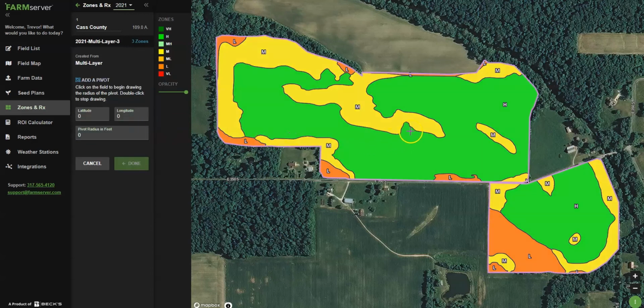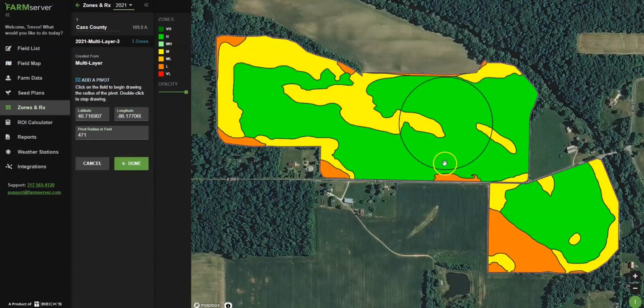Find the center point of the pivot, or you can enter the lat and long of the pivots if you know where they're at. Select a pivot, and you can draw it in manually and double click to close it, or you can adjust the radius if you know the radius of your pivot.